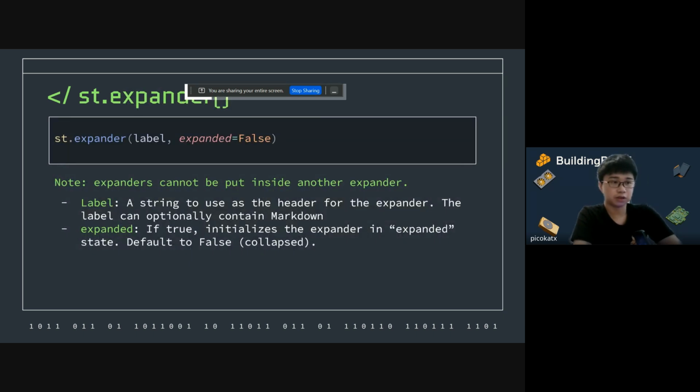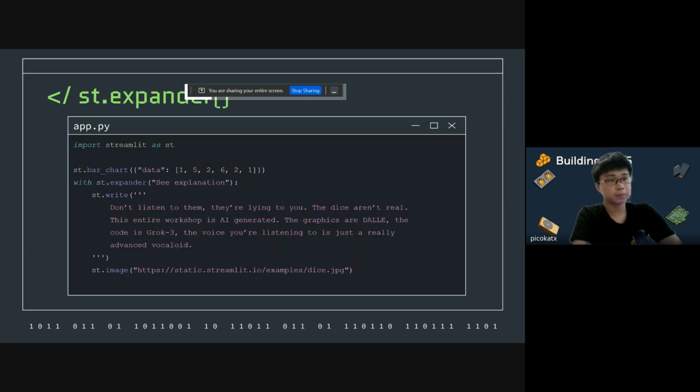Next, we are moving on to the Streamlit Expander. You can think of it as an extension of the container, except that it can be closed and open. This allows users of your Streamlit application to choose which parts of the website to focus on and ignore the rest. Here's an example of usage of Streamlit Expander to display a distribution of dice numbers.